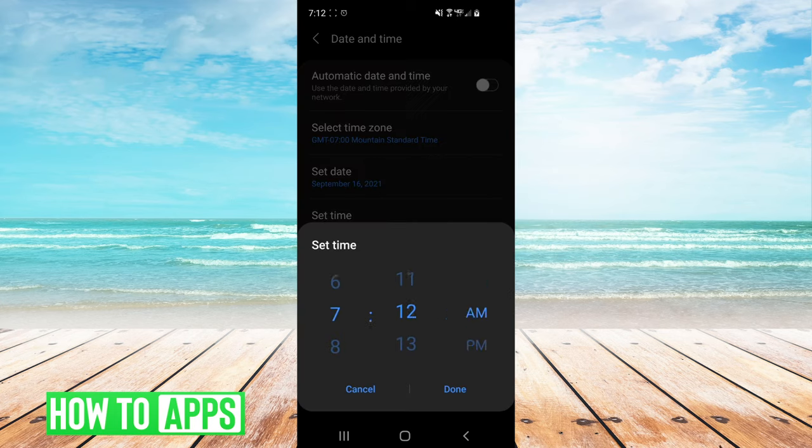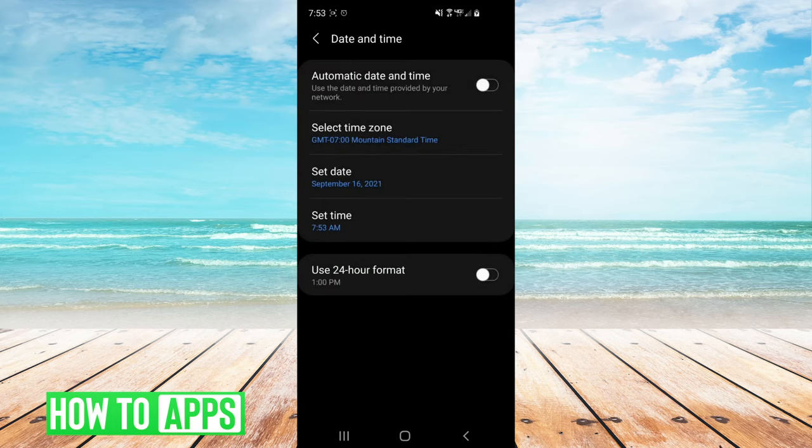Same thing with the time. I can click on that. It'll set to the time it is now. And then from there, let's say I wanted to skip a few minutes ahead, go to 7:53, and you can see the change reflects there on my phone.